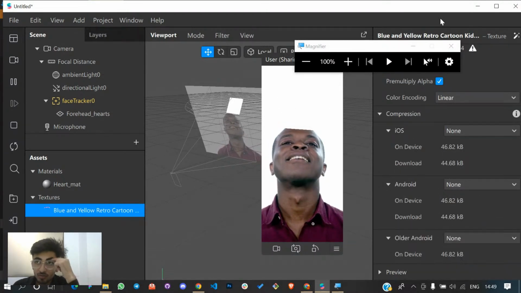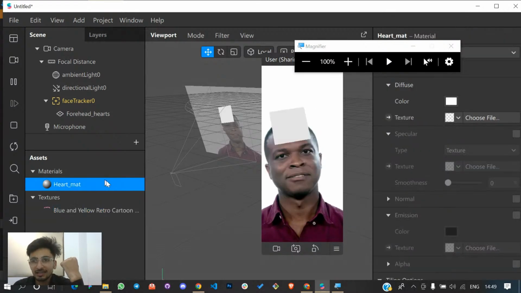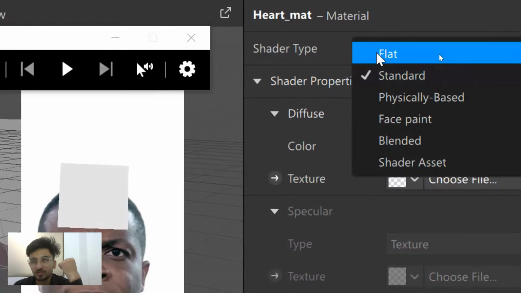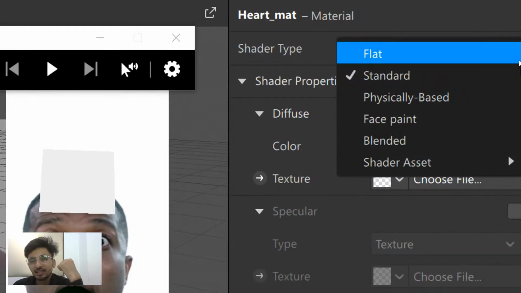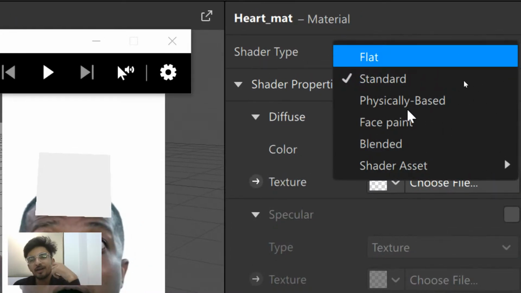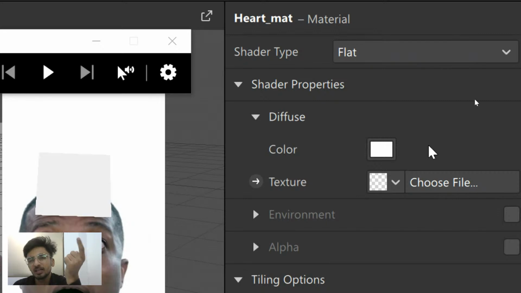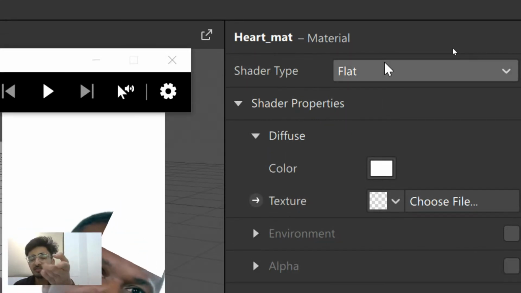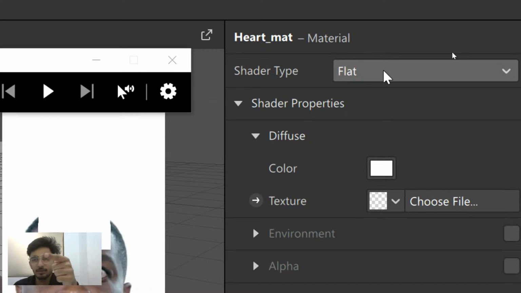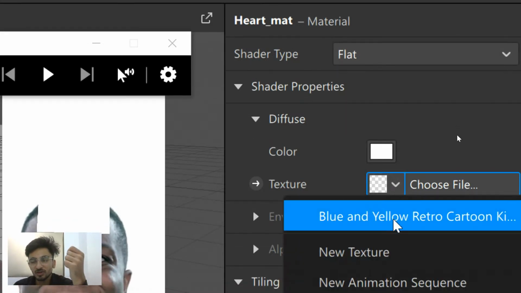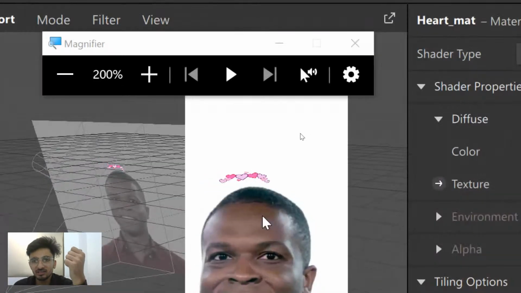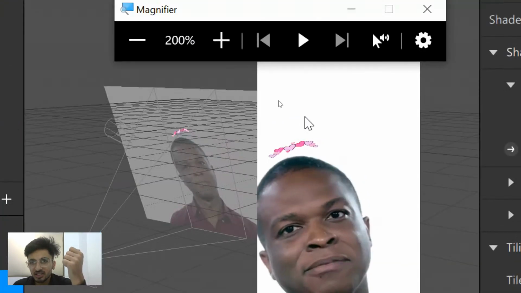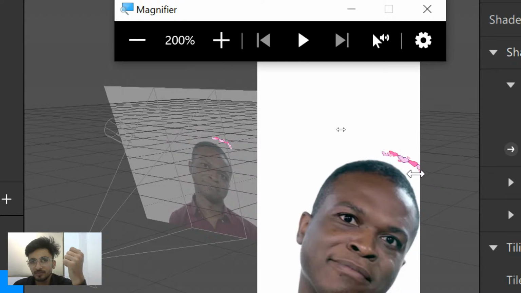Okay. Now what you have to do is click on the materials and change the shader type to flat option. I'll tell you what these shader types are and why I'm choosing the flat option only in Spark in the second workshop. Right now, just go with the flow. Do the steps that I'm doing. Choose the Spark shader type as flat and the texture as the texture that you have imported. Now you can see these hearts over here. Now we will see these hearts over your face, over your head.